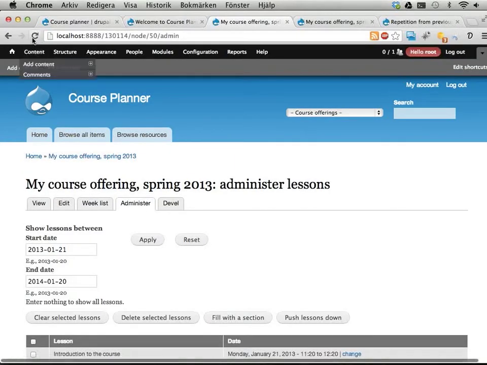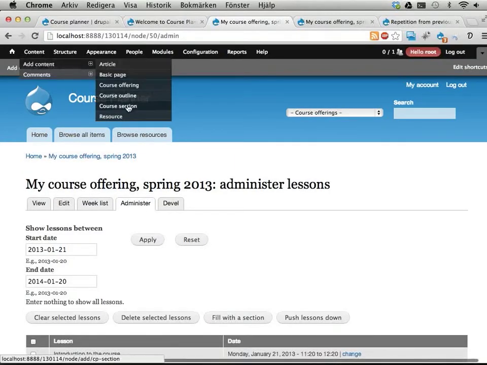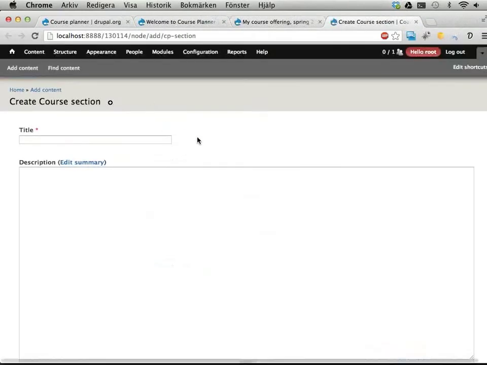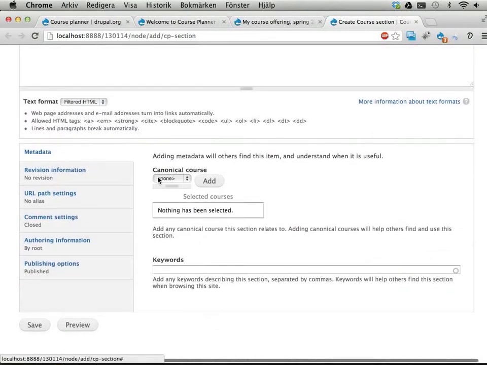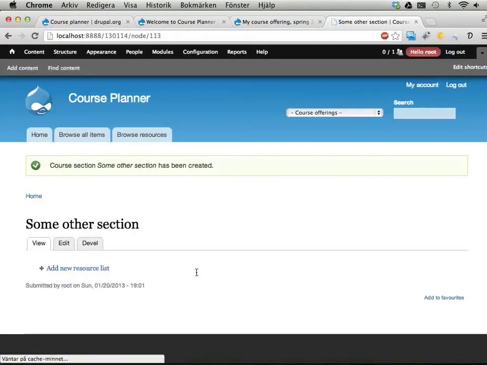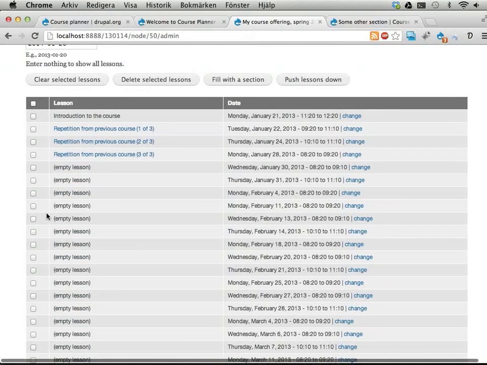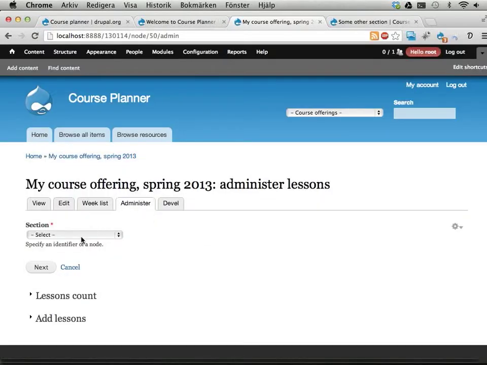Let's actually quickly add another section. Close. Some other section. Let's just save here. And then in my course planning, I want to use this other section for like 5 lessons or something. So I fill these 5 lessons with a section, some other section. Go.